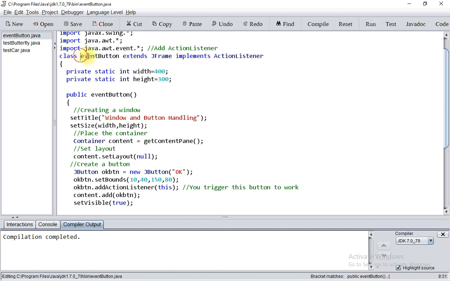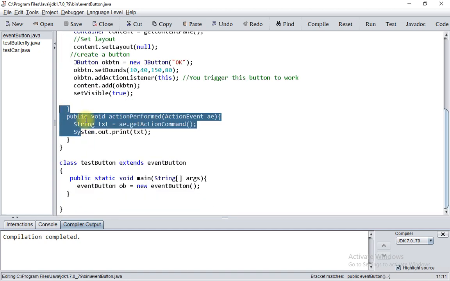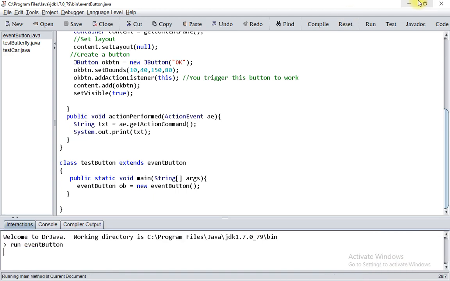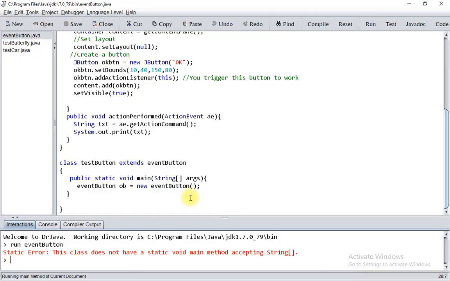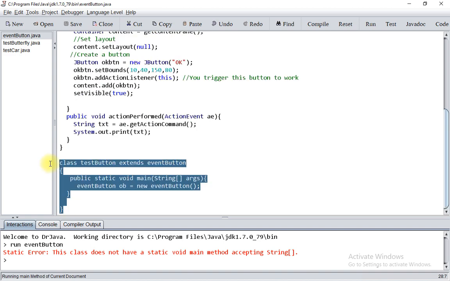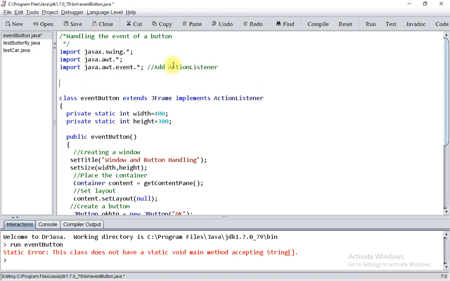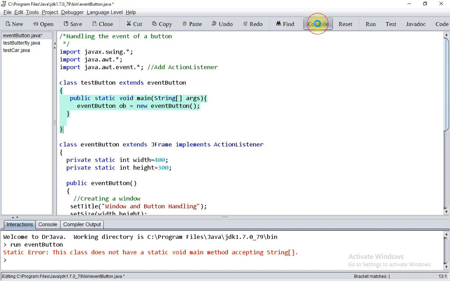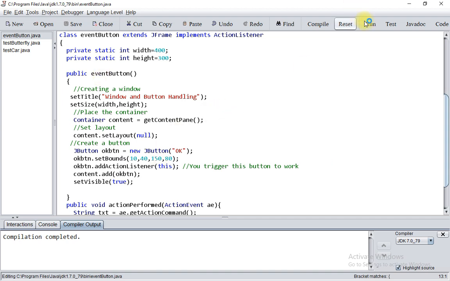So it means that this button will now inherit the JFrame, implement the action listener, and we have these two methods. This is the constructor, this is the method to handle the button. As I said, this is the main method, and it should always be on top so that it will be called first. This one will be executed first, and this will call what we have here. If not, it won't run.